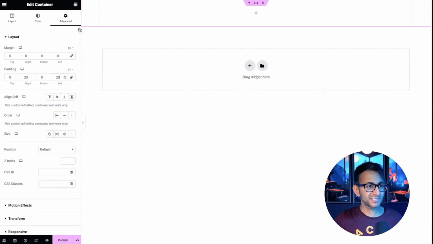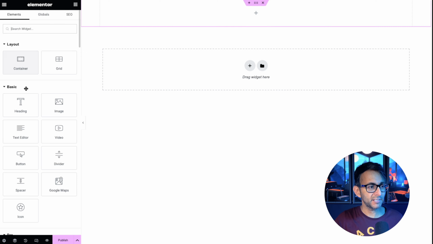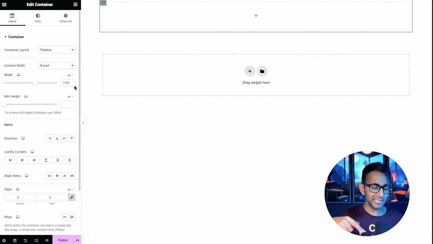Now, into this container, I'm going to drop in another one like that. Now, why have I got a container inside a container? Because this container is going to contain the background image. I could drop in an image, but I want to have text over the background image. Why am I not using the parent container for my background image?